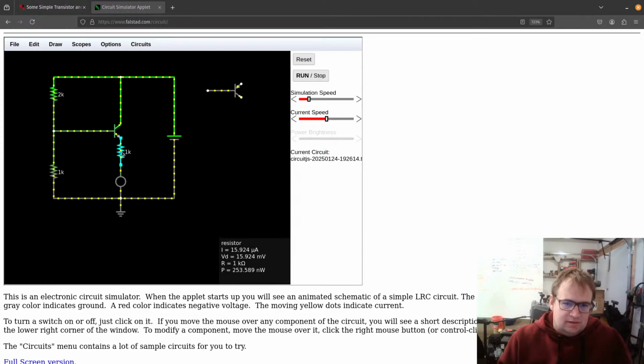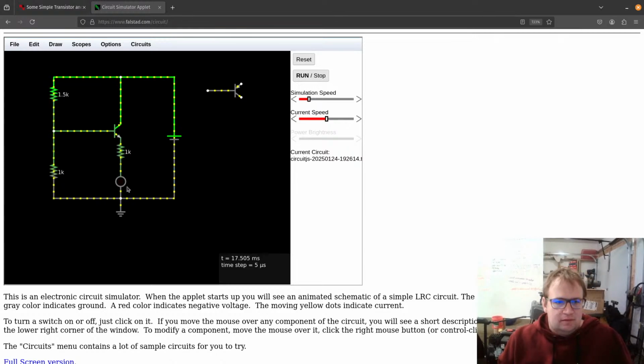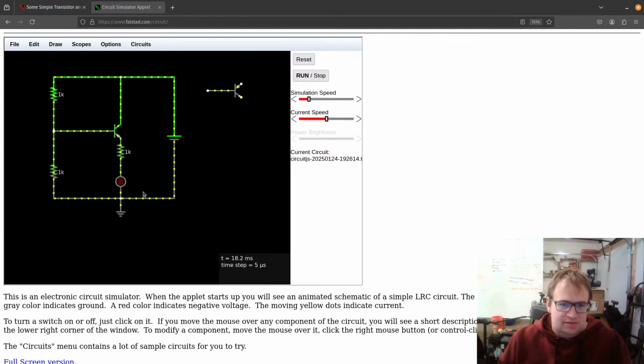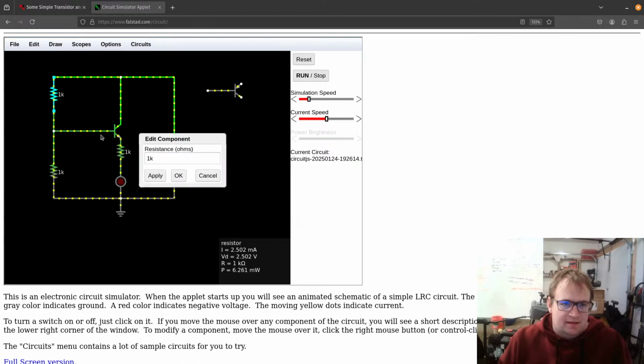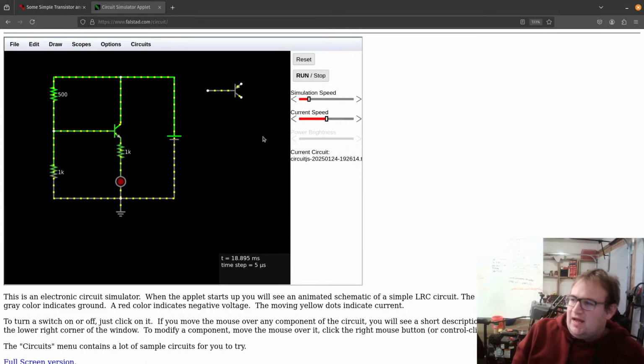Yeah, so we would have to have about a milliamp at least, I would say. Go 1.5K. Yeah, see, now we're slowly turning it on. Edit. Go 1K. See, now it's on. Then we go down to say 500 ohms. Apply. Yeah, so now it's on more properly.